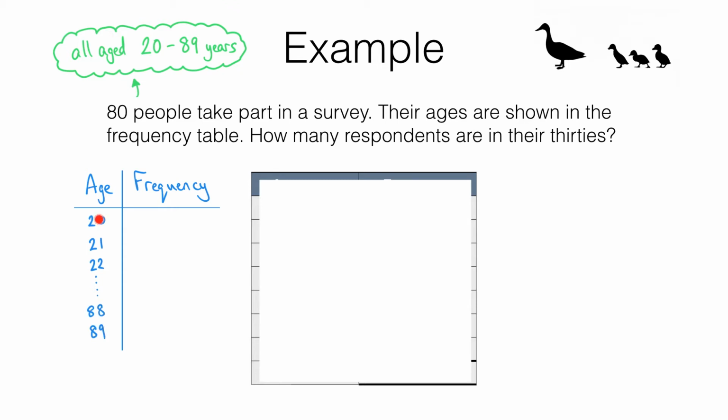And then you could record how many of each age you had amongst the 80 people that took part in the survey. But this is a terrible idea because you would need a really long table with lots and lots and lots of rows, and most, if not all of the rows, would have very few people. Because remember, the total of all the frequencies should be 80. We're only dealing with 80 people altogether, spread out over all of these rows, all the way up to 88 and 89-year-olds. You wouldn't have very many people in each row, most likely.